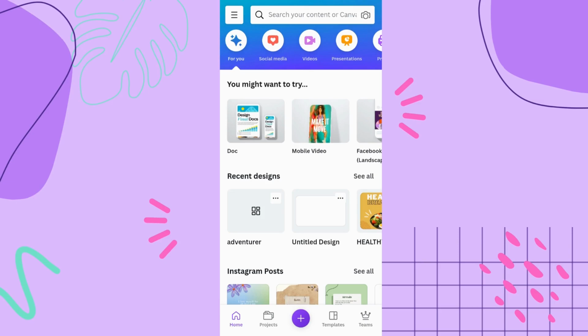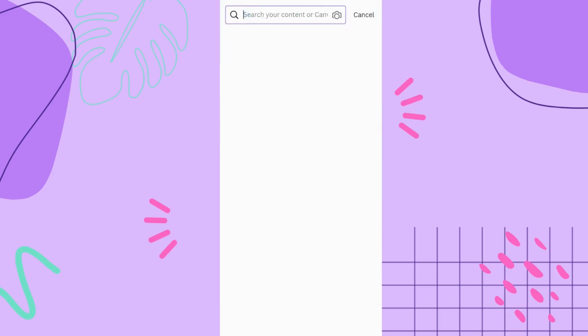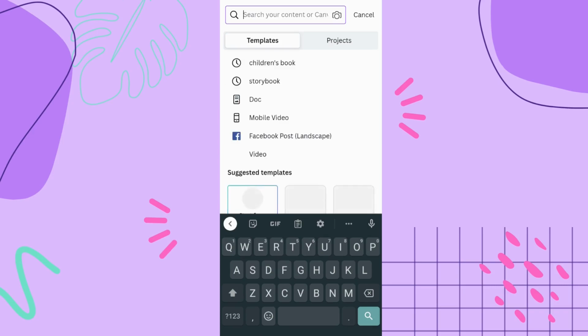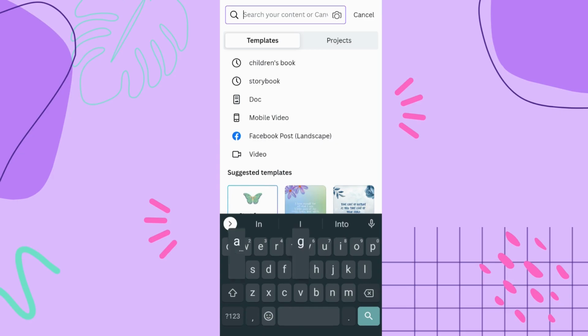All right, since we're talking about stylish fonts in the Canva app, before we actually get to our fonts, we have to select a design format first. Depending on what you're trying to create, you can go to the search bar over here and type in whatever it is you're trying to create. Say, for example, a document, a mobile video, or a Facebook post. But in this case, we're going to type in Instagram post.